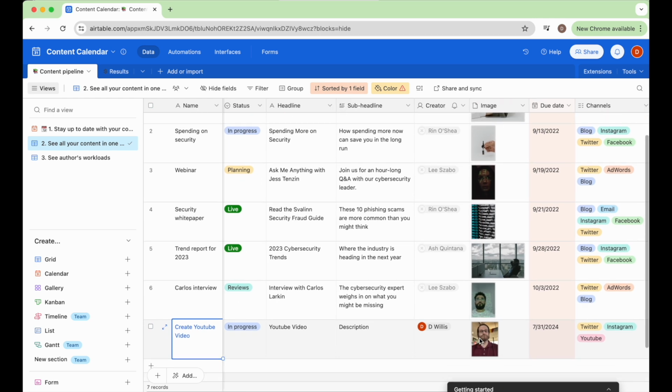So this is an easy way to set up and manage content management solutions.